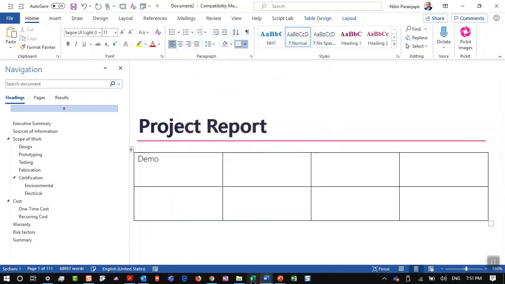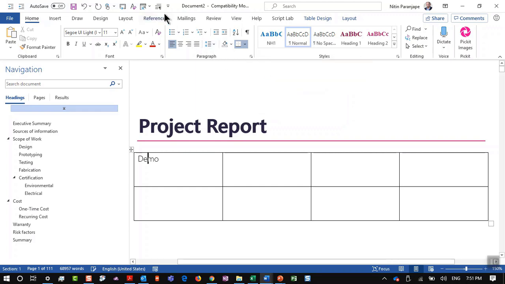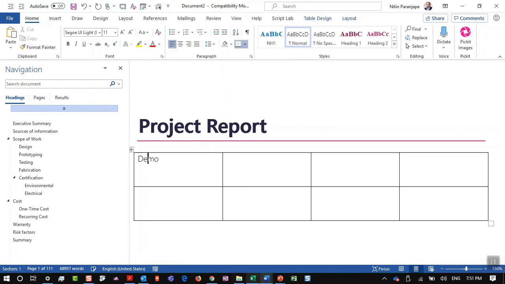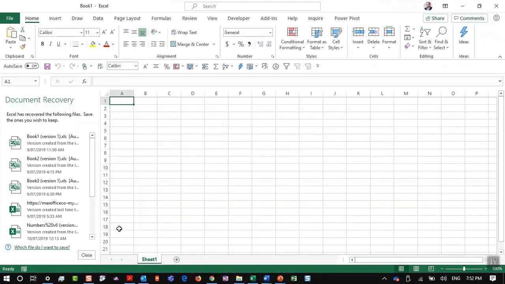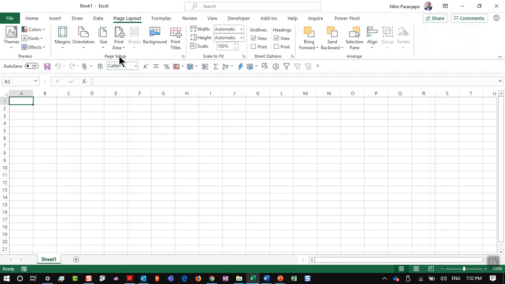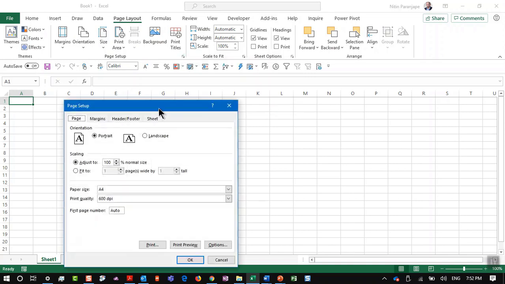This is very useful in Excel as well. By the way, if you go to these dialogs very often, you can add them to the quick access toolbar for easy availability. In Excel, very often we have a requirement for going to page setup. In the older version, the file menu had the page setup dialog, but now it doesn't. So when you go to page layout, page setup is the group name. This is the dialog launcher. Right click, add to quick access toolbar, or directly click on it. This is the page setup.